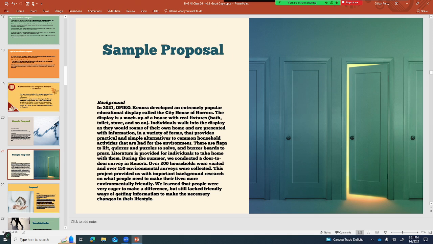During the summer, we conducted a door-to-door survey in Kenora. Over 200 households were visited, and over 150 environmental surveys were collected. This project provided us with important background research on what people need to make their lives more environmentally friendly. We learned that people were very eager to make a difference, but still lacked friendly ways of getting information to make the necessary changes in their lifestyle.